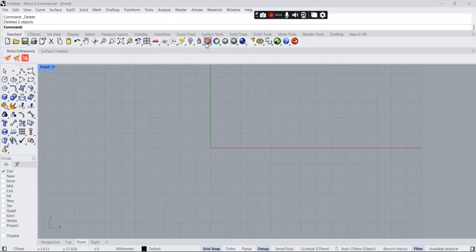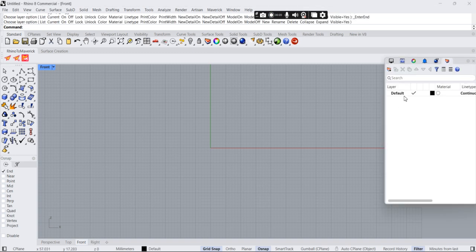Layers are really important when you are modeling in Rhino, especially when you go into more complex models. So I'm going to talk you through the layers and how you can organize your work in different layers. If I click on the layer icon here at the top, you can see that at the moment I only have one layer, which is the default layer.